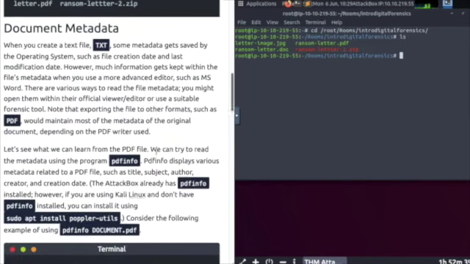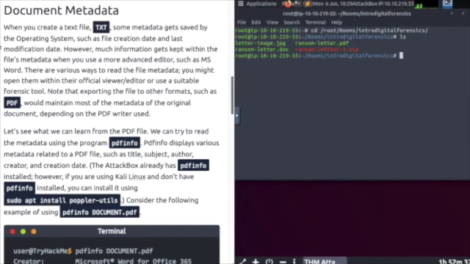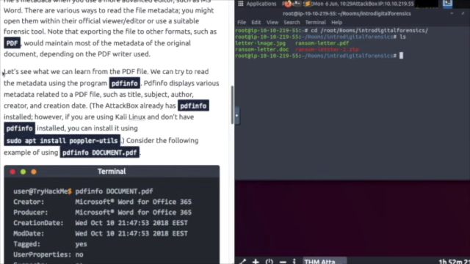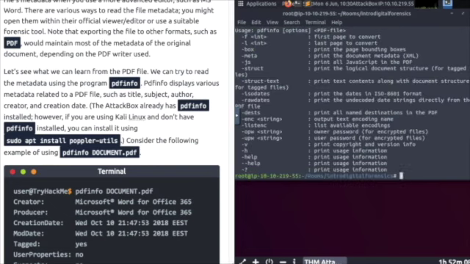Document metadata. Metadata gets saved by operating systems, such as file creation date and last modification date. There are various ways to read the file metadata. Let's see what we can learn from the PDF file. Try and read the metadata using the program pdfinfo. Let's see if it's loaded. pdfinfo. Hit enter. It's loaded.